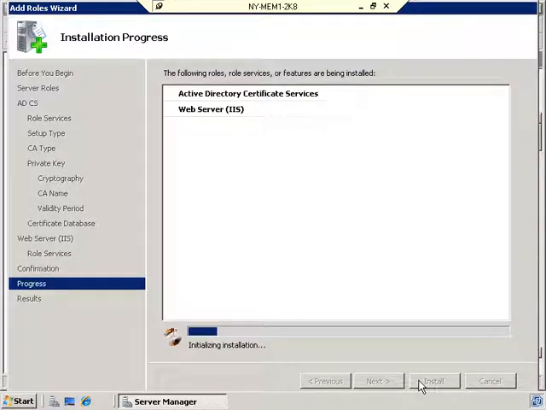And now it's going through the process of installing not only the Active Directory Certificate Services role, but the Web Server Services role, or at least the role services of the Web Server Services that need to be installed. This can take a few minutes, so I'm going to go ahead and pause the video, and I'll come right back with you as soon as it's complete.